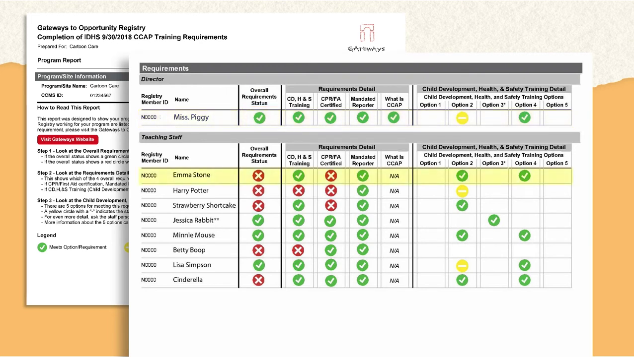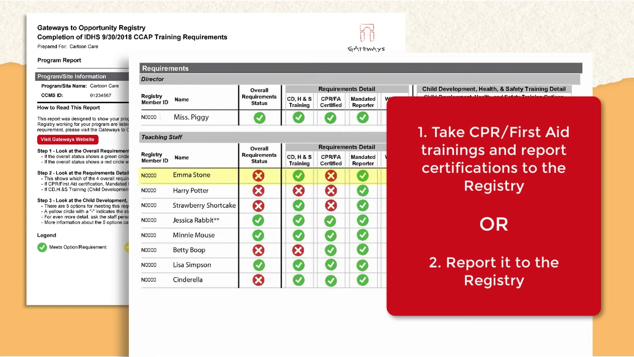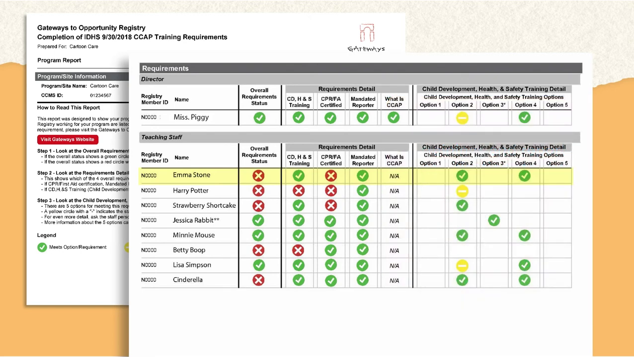Now let's look at teaching staff, starting with Emma Stone. Her overall requirement status is red, so we move to the next columns to see what she is missing. Her CDHS is green, so she's completed that training, but her CPR first aid shows red. She needs to either take CPR first aid trainings through her local child care resource and referral, or maybe she has already taken it and she just needs to report her certifications to the registry. Once she completes her CPR first aid trainings and reports the certifications to the registry, this column will turn green, which will turn her overall requirement status green, verifying she's met all requirements.